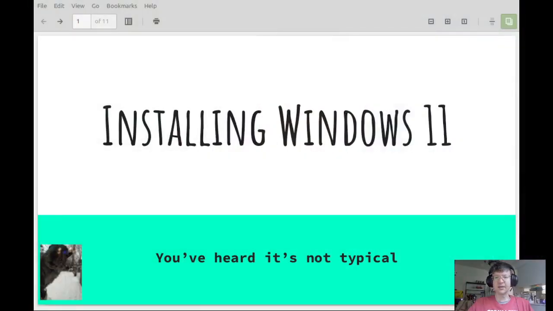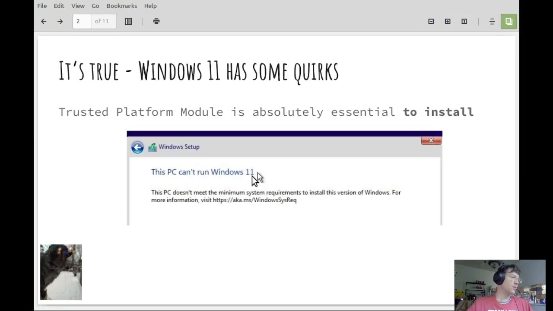So you've probably heard that the installation of Windows 11 is a bit atypical, and a lot of it surrounds the hardware requirements. And to be quite specific, it's that TPM chip. We're going to be installing Windows 11 into a virtual machine. Specifically, it's going to be VMware Workstation 16.